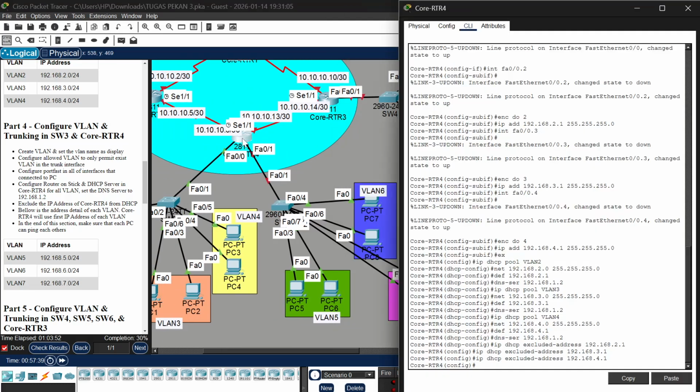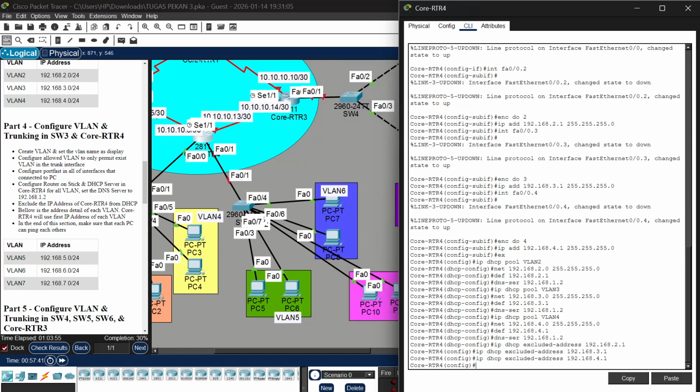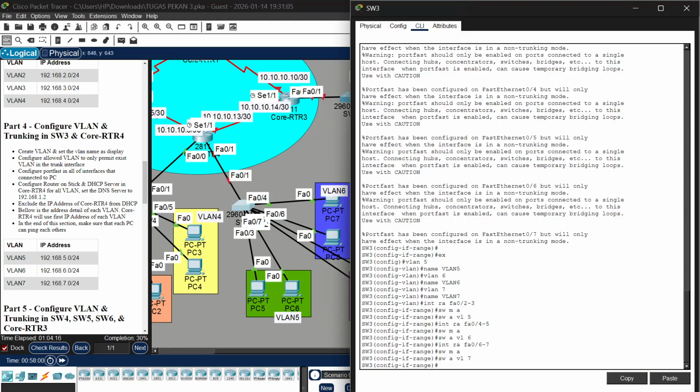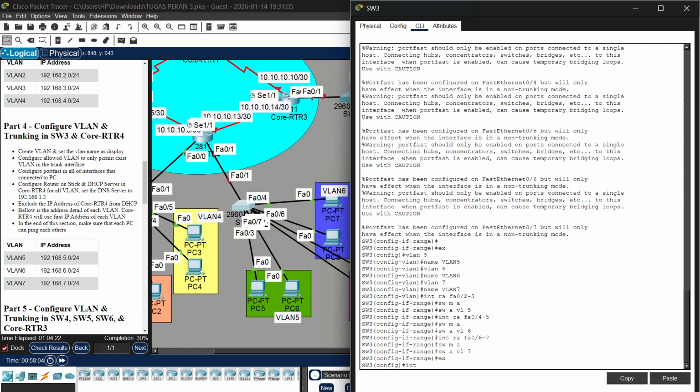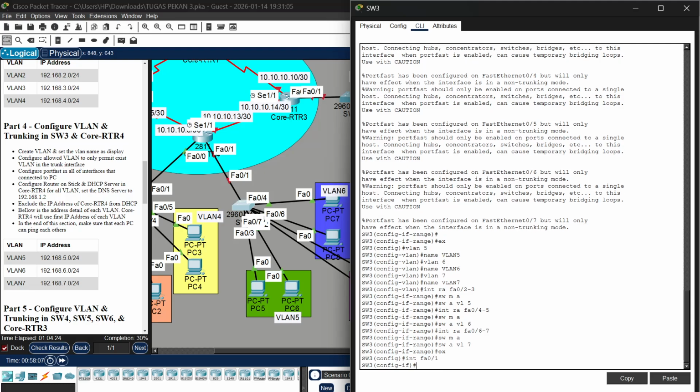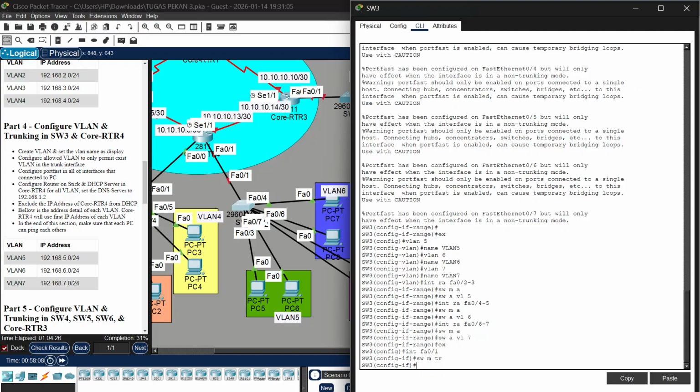Okay, core router 4. We go back to here again. Interface Fast Ethernet 0/1. I'm sorry, this is not yet... Interface Fast Ethernet 0/1. We forgot switchport mode trunk.